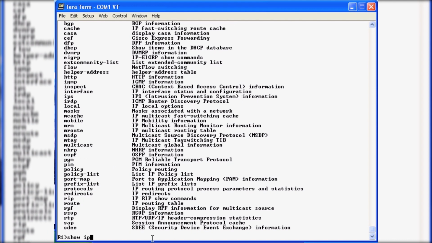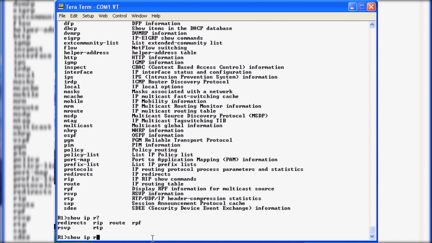Next, let's look at a different way to use the question mark. Notice I've typed show space IP space R, and now if I press a question mark without a space, what the router thinks is, oh, you want help about parameters for this command that start with R. Notice it lists 6 different words there, including the word route. So let's just say I was looking for the command show IP route.